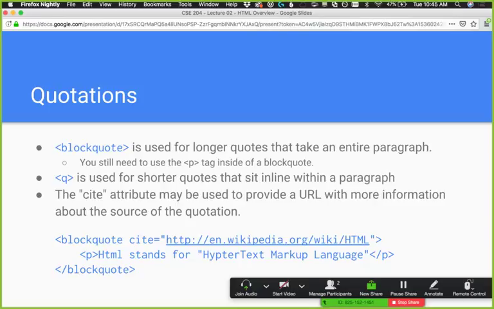So you've got a paragraph and then you've got a quote inside that paragraph and it doesn't need to be broken out. You can just use the Q tag for that. You can also use the cite attribute to provide a URL with some context or some more information for that quote. So here's an example using block quote.